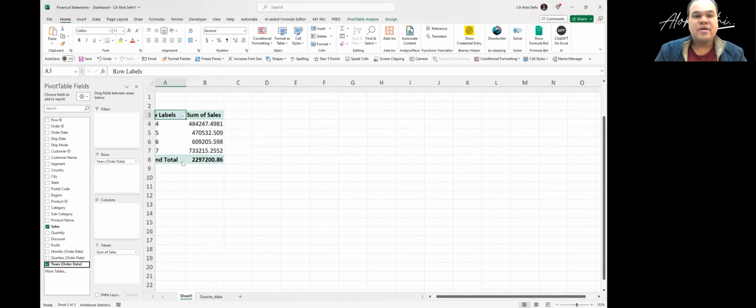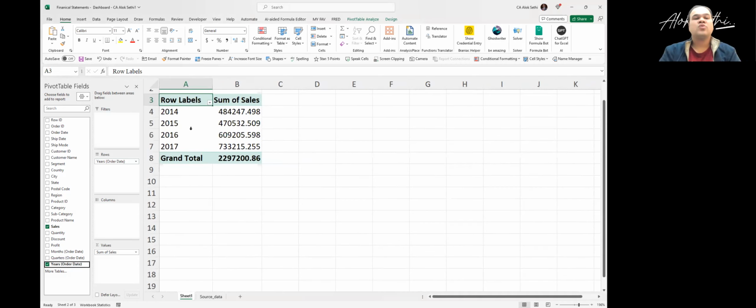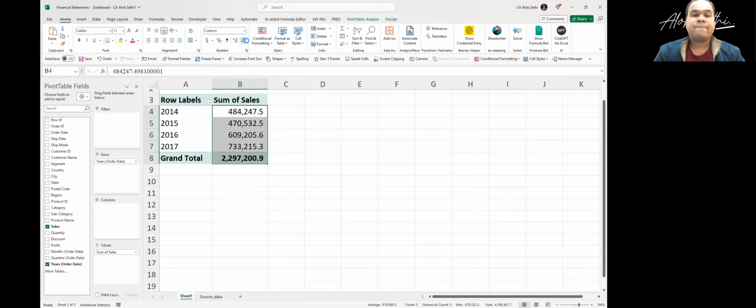Now, when I put the year into rows, you see that we have got 4 years of data, 2014, 15, 16, 17. Just by dragging and dropping a field into an area, into a section, I'm getting the total of the year-wise sales. Isn't it amazing, guys? Isn't what you are seeing amazing? Tell me yes or no.